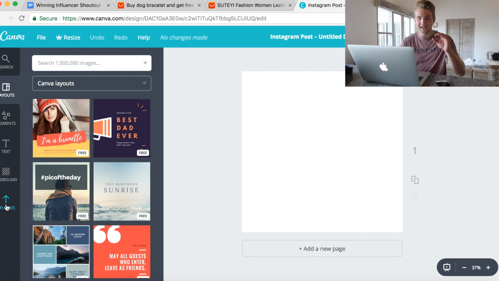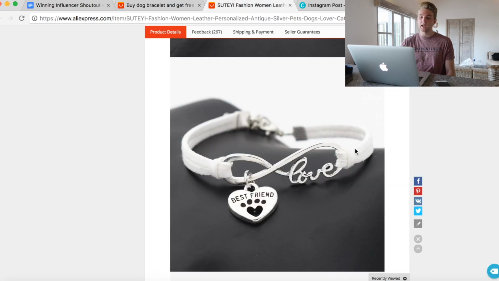I'm gonna hit upload. Again, I can't show you because it'll show current pictures of products, but I'm gonna upload that screenshot we took of this dog bracelet right here, this white one. We're gonna put it in there and then start making it.